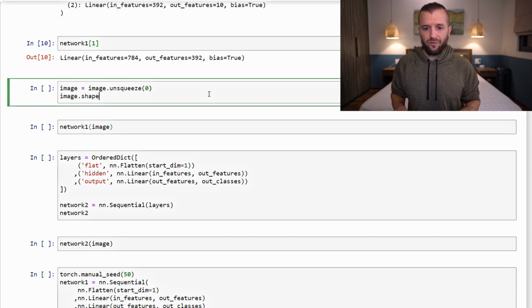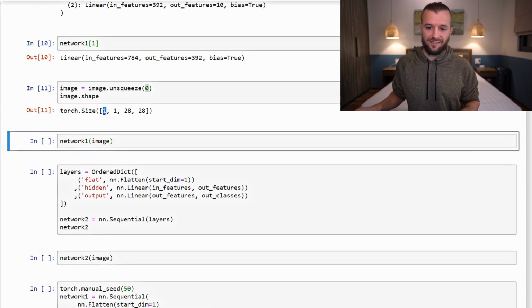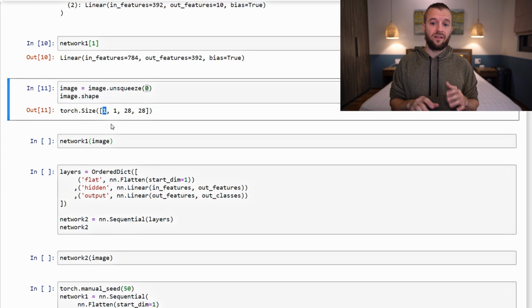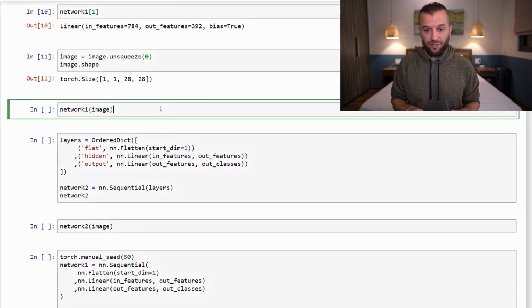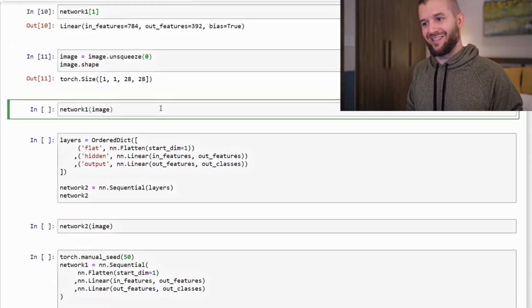So what I'm going to do is just create an image that is in batch form. So here we're going to unsqueeze the image, which means add a dimension at index 0. So there it is. We can see before we had 1 by 28 by 28. Now we have 1 by 1 by 28 by 28. This is the number of images in the batch. This is the channels, height, width, just as a reminder. Okay, so now we're ready to pass this batch of images to the network. It's a batch of length 1.